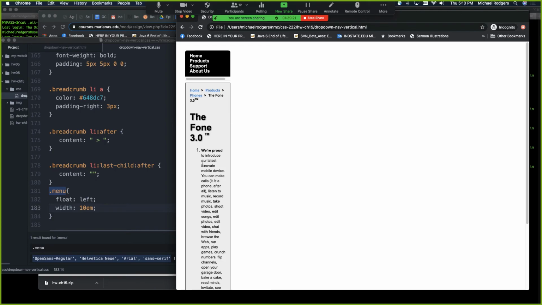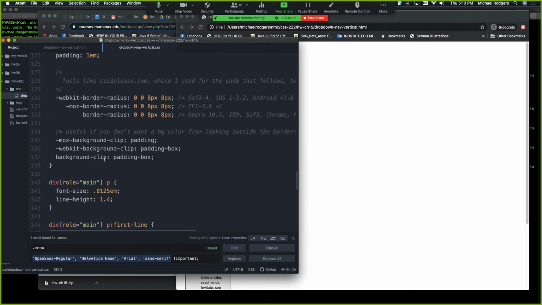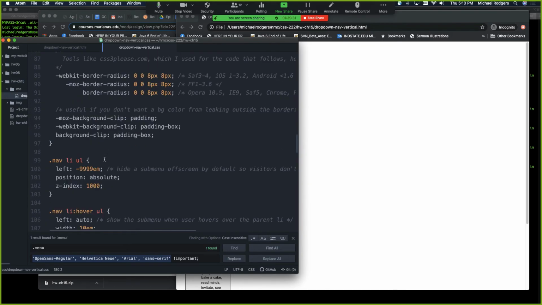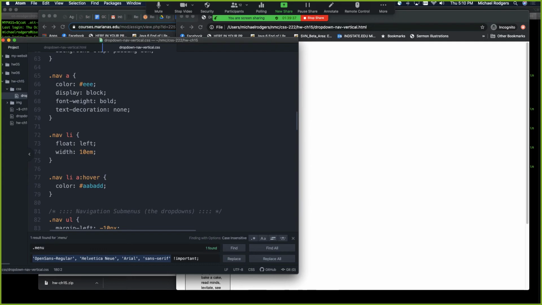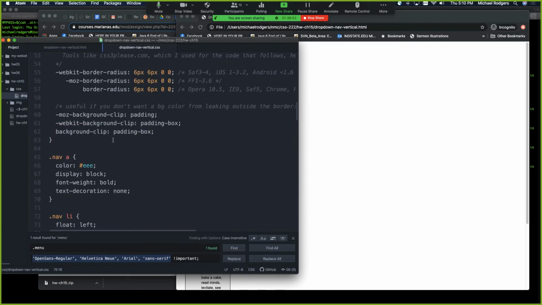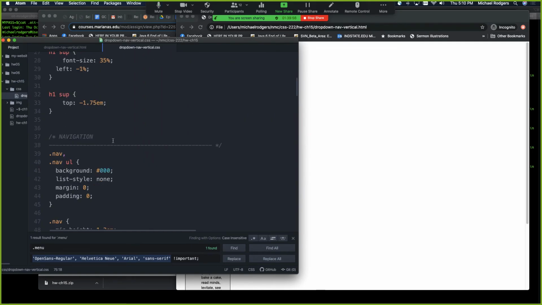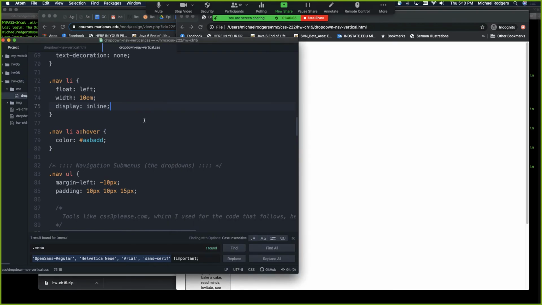And this looks wild, right? That was unexpected. The LI within the nav class. So let's go up. The LI within the nav should have a width of 10 EM and a display of inline. All right. Let's make sure we're in the right spot. Okay, saved it, refresh. All right.